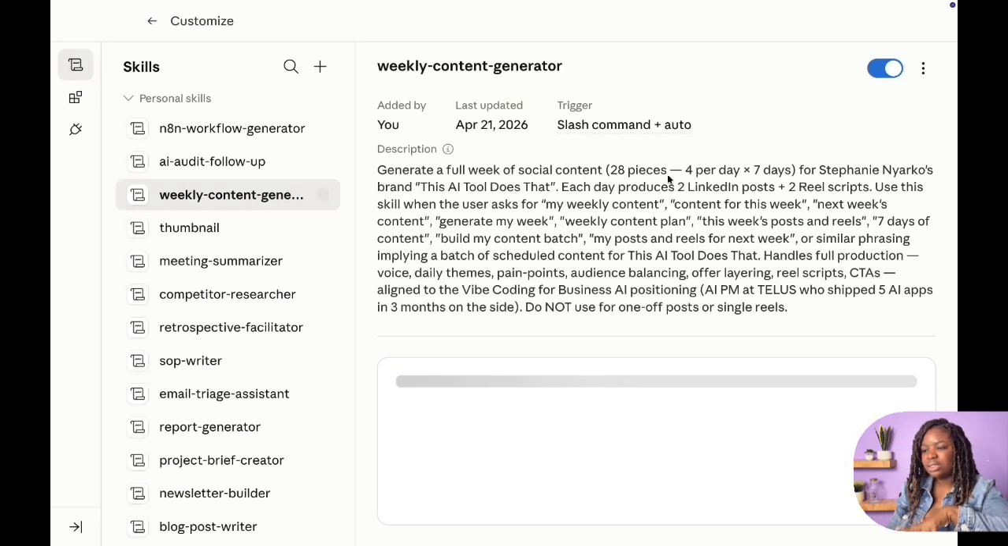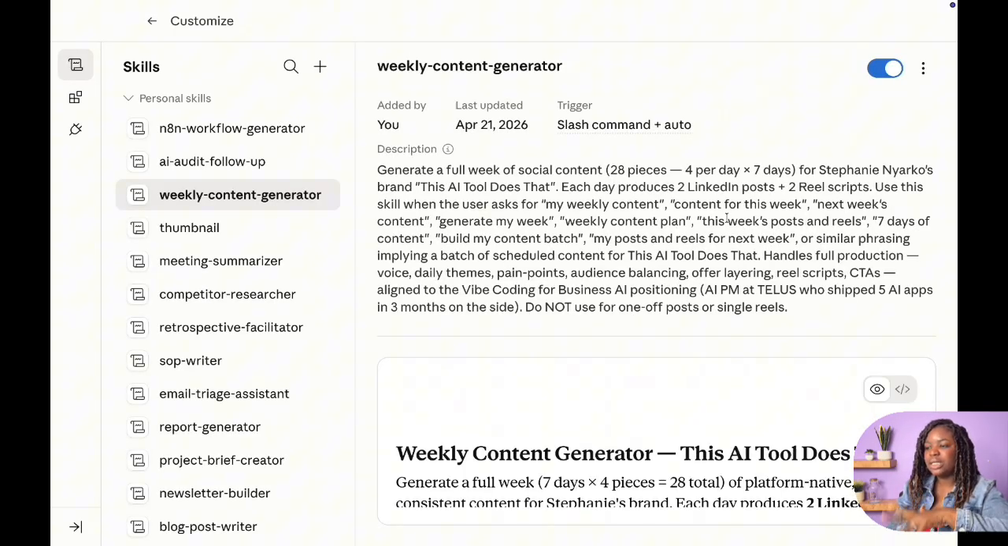This content creator skill is basically generating 28 pieces of content. That's 4 pieces of content every day for 7 days, and it's producing content for my LinkedIn, my Instagram, and my TikTok. Those are the places I'm very active in, and also on YouTube, because I'm able to repurpose the reels for my YouTube Shorts.